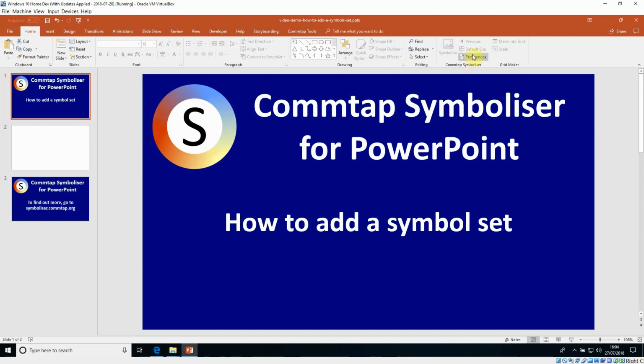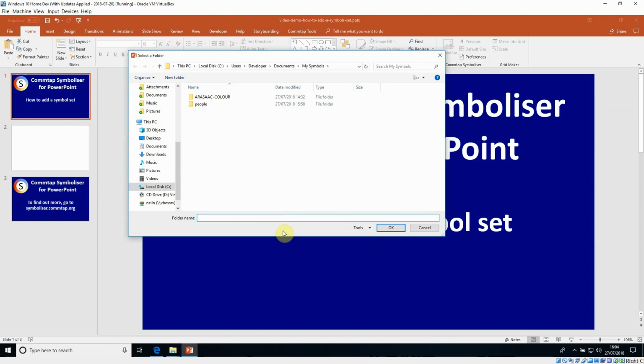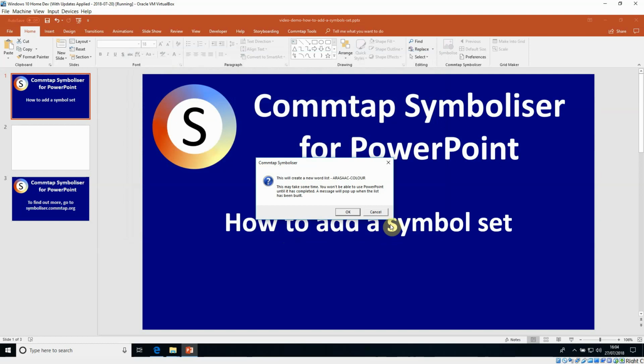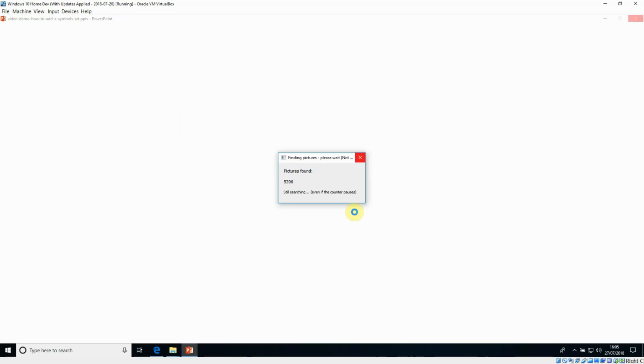So go to the Preferences button in the Commtap Symboliser group, click on that, click on Create Word List from Folder, browse to the folder that you just moved, click on that, you'll find the folder name appears in the folder name box, click on OK. So this could take a little bit of time, particularly if your computer is slow or you're on a network.